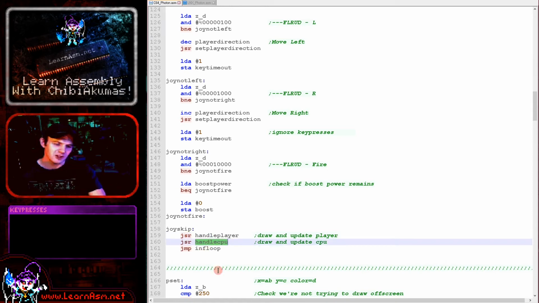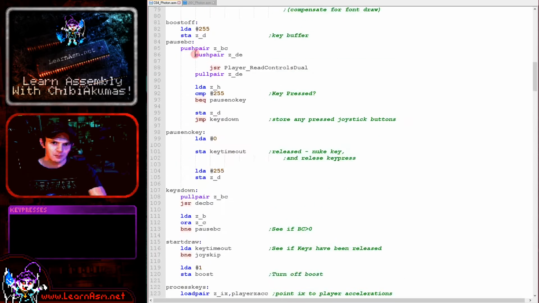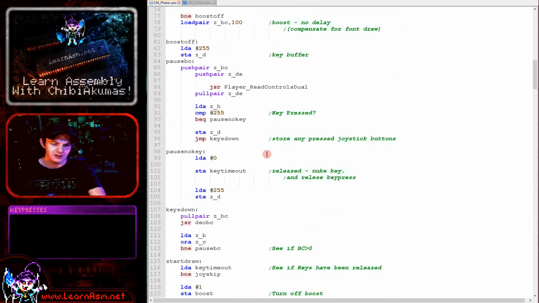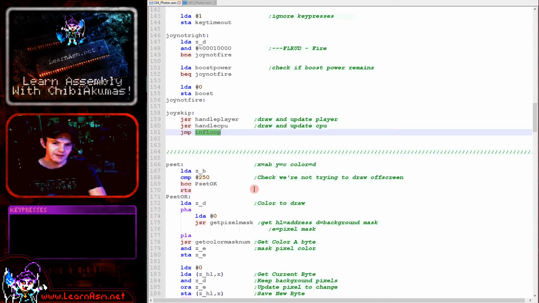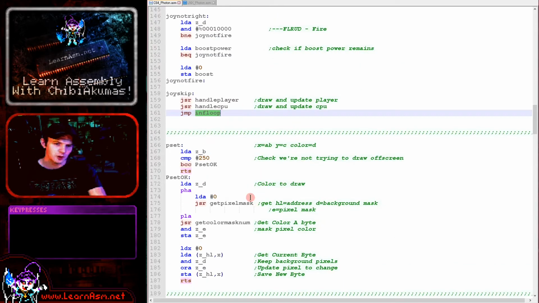And then there's the handle CPU routine here, which does the same basic stuff for the CPU, and then we've got a jump back up here to the main loop. There we go, that's the entire game loop there. So most of it's in the multi-platform code, which is the way it should be. Now, here's our graphics routine for PSET.